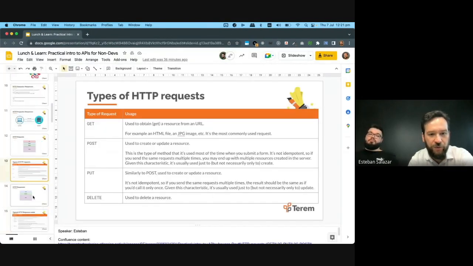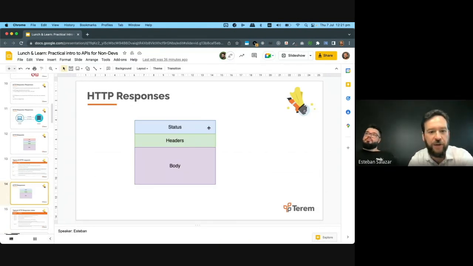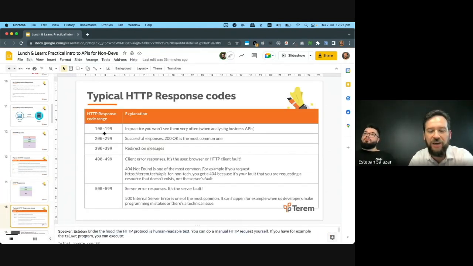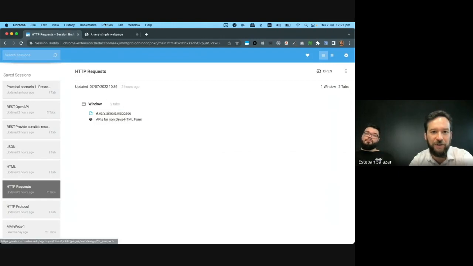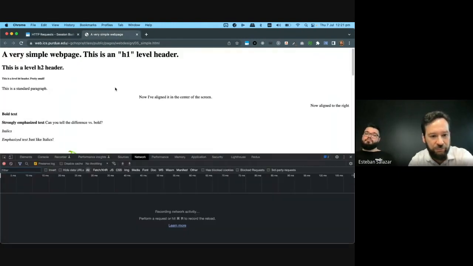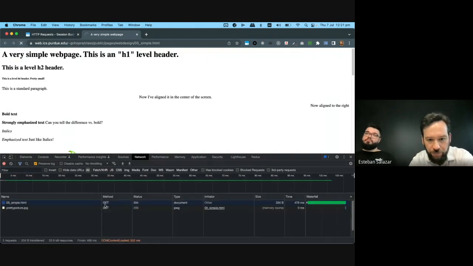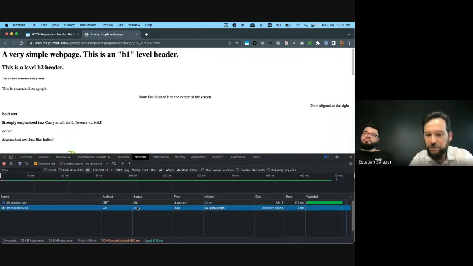Perfect. And responses also have some parts like headers and bodies. But one of the most important parts is that the response has a code, a status, a number, and the number indicates what really happened with the response. Most of the time, the happy response code is 200 because it says, okay, the resource is there, take it. So when we go to Google or this very simple page, for example, most of the time the response is the 200.